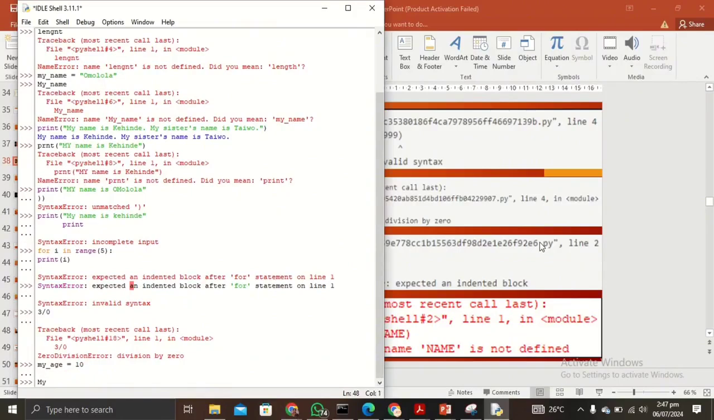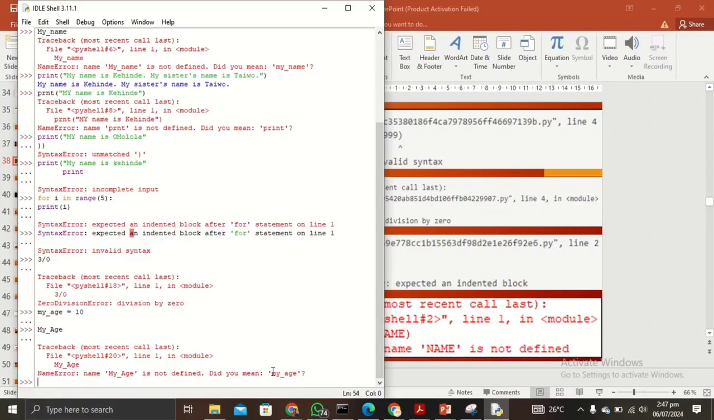If I now say my capital AGE, capital A, capital G, E, what this will return is name error. I don't know this my age you are asking of. The age I know is lowercase m, lowercase a. Why will you be asking me for uppercase m and uppercase a? That is the meaning of name error. I don't know what you are talking about. I don't have what you are asking for. Is that okay? Yes, ma. So that is the meaning of name error.